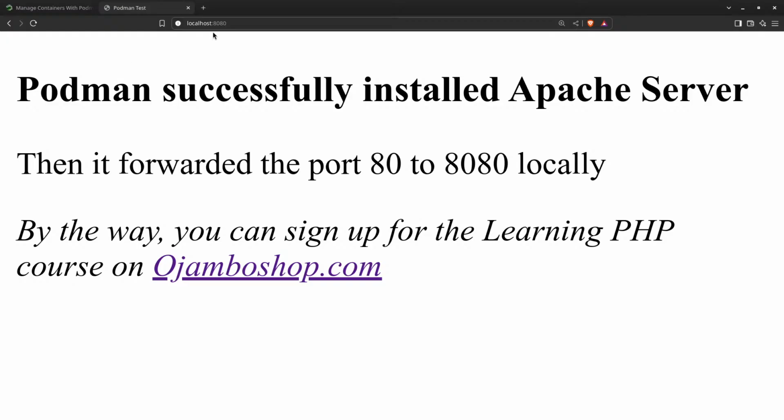So as you can see, because I went to localhost 8080, you see this message. Remember this from our index.html. Podman successfully installed the Apache server, then it forwarded port 80 to 8080 locally.